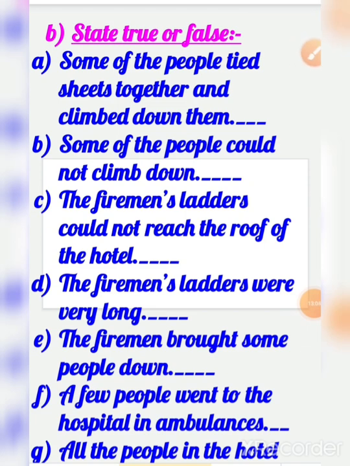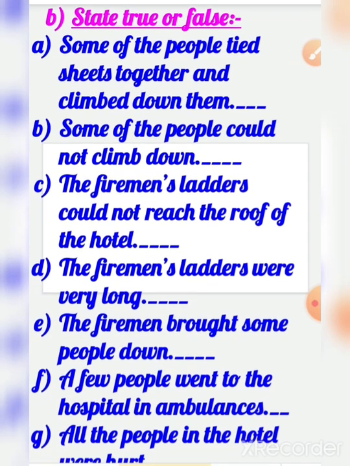Now state true or false. First one. Some of the people tied sheets together and climbed down them. Is it true or false? Yes, it is true. B. Some of the people could not climb down. True. Why were they not able to climb down, children? Because their windows were far from the ground.